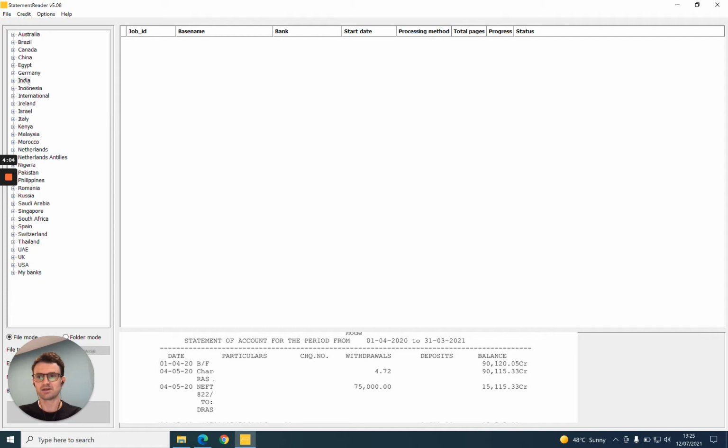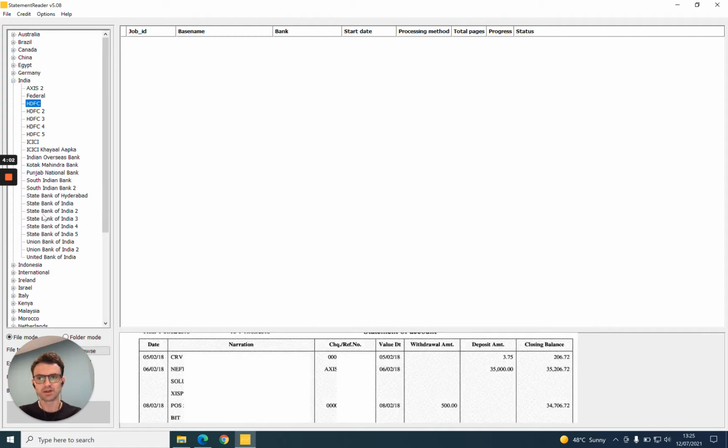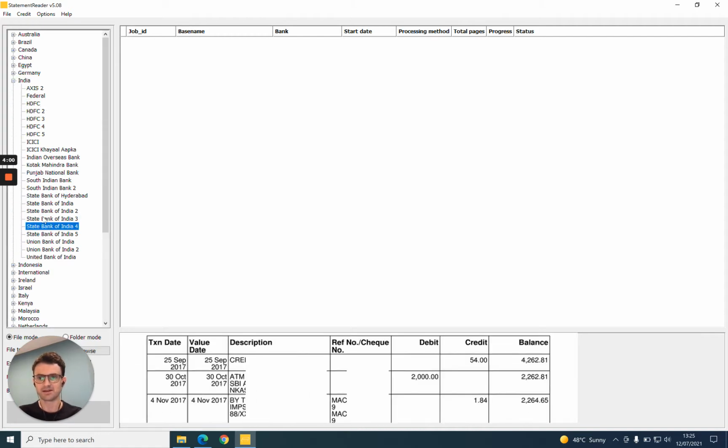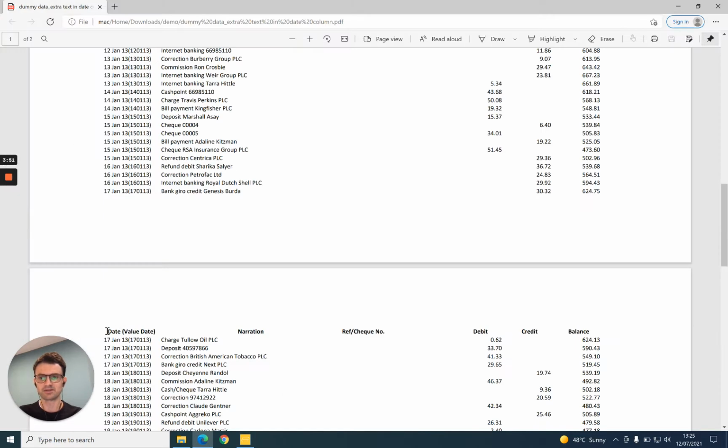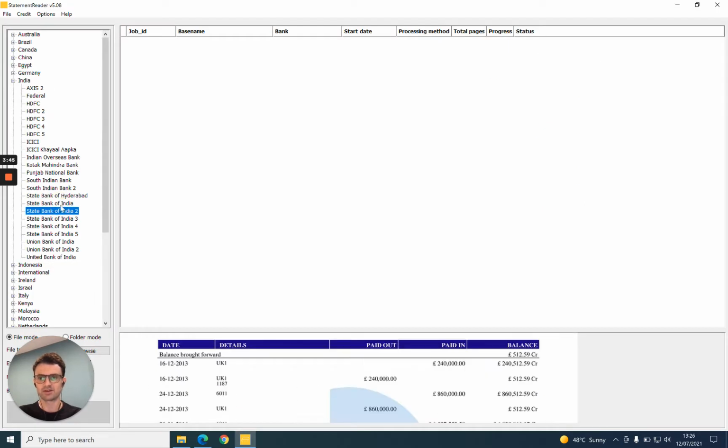So in StatementReader, we're going to go to India. We know that it's an Indian bank, and we're going to find the matching template from the list of State Bank of India formats. The way I normally do this is just take the header information, so date, value date, narration, and match that across with the thumbnail images at the bottom.